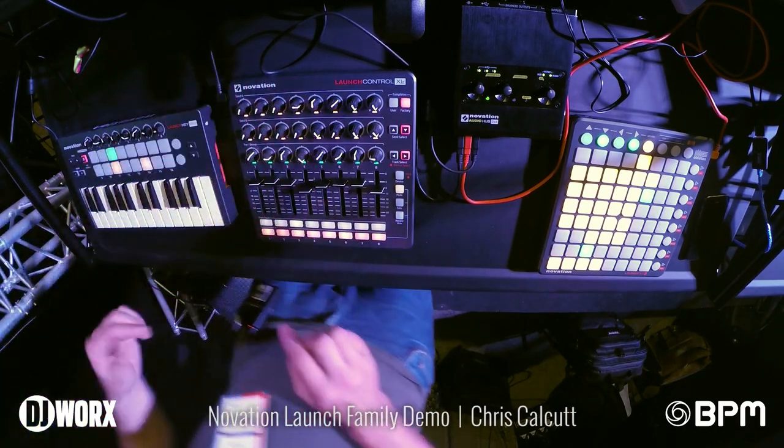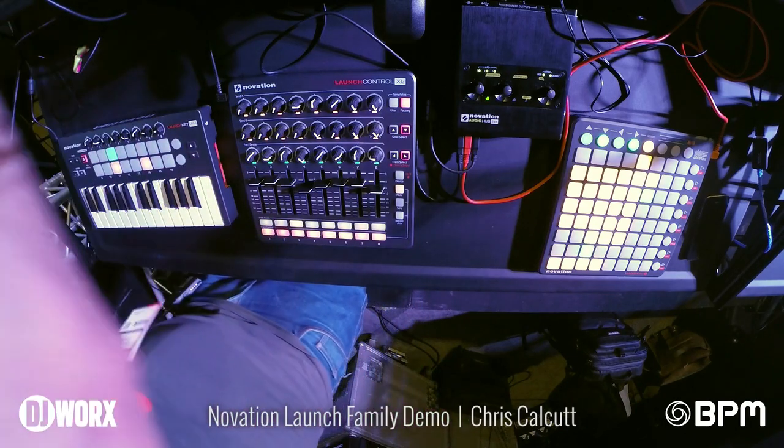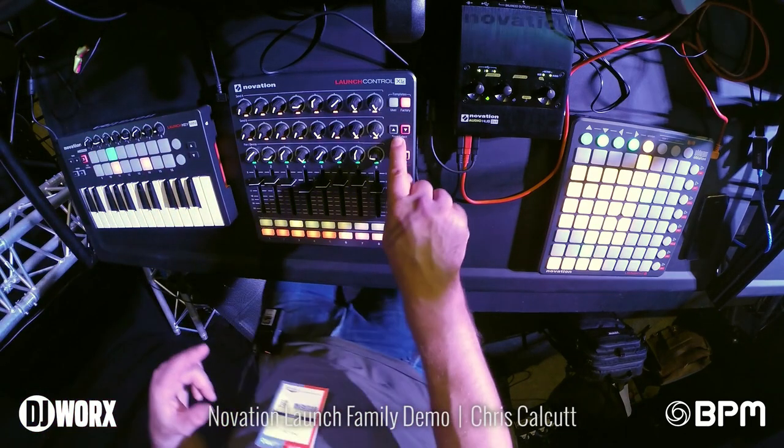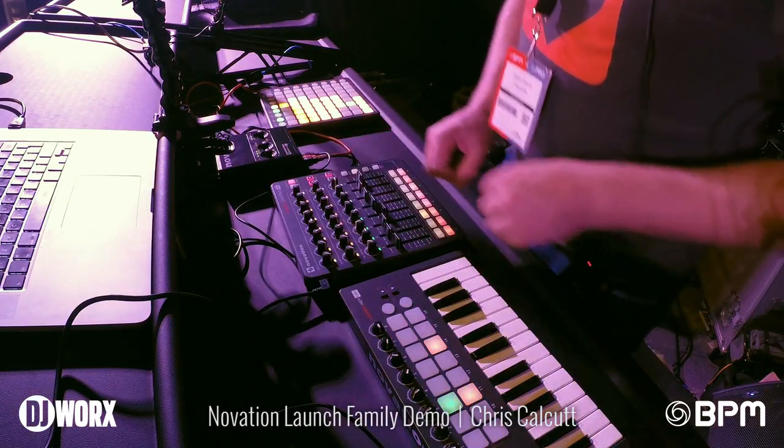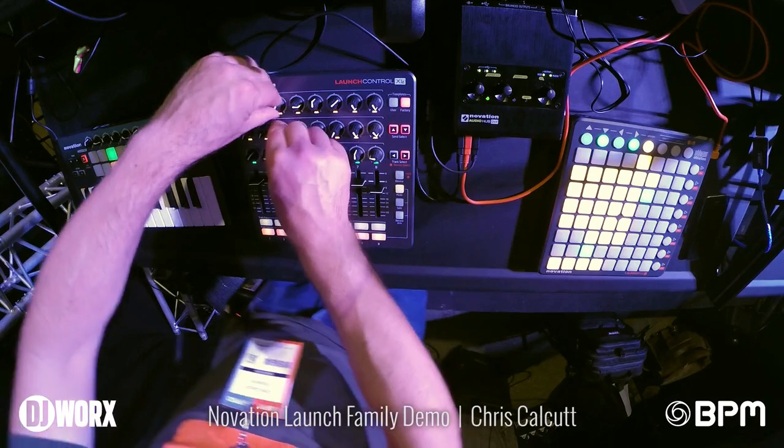Now, if I've got more than 2 send effects, which I have on this track, I've actually got 5 send effects. I have a send select button here. I just push down, and now I can start to play around with send C and send D.